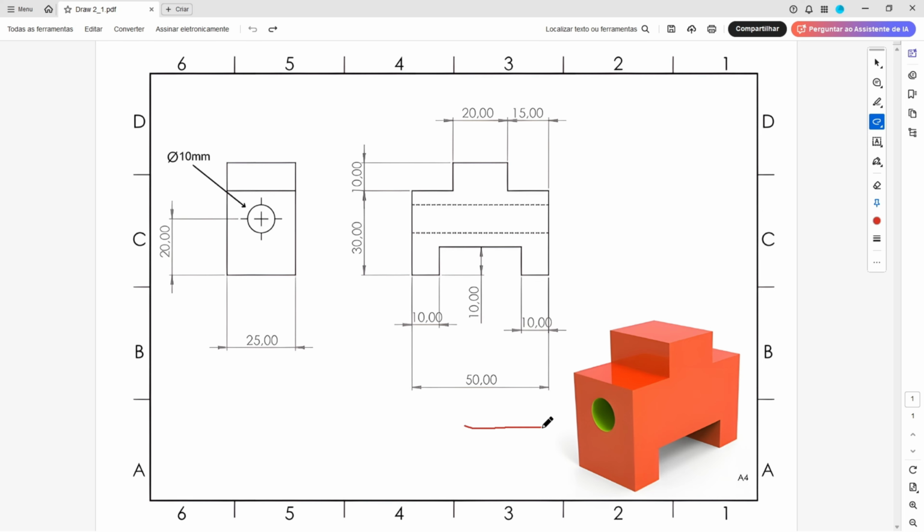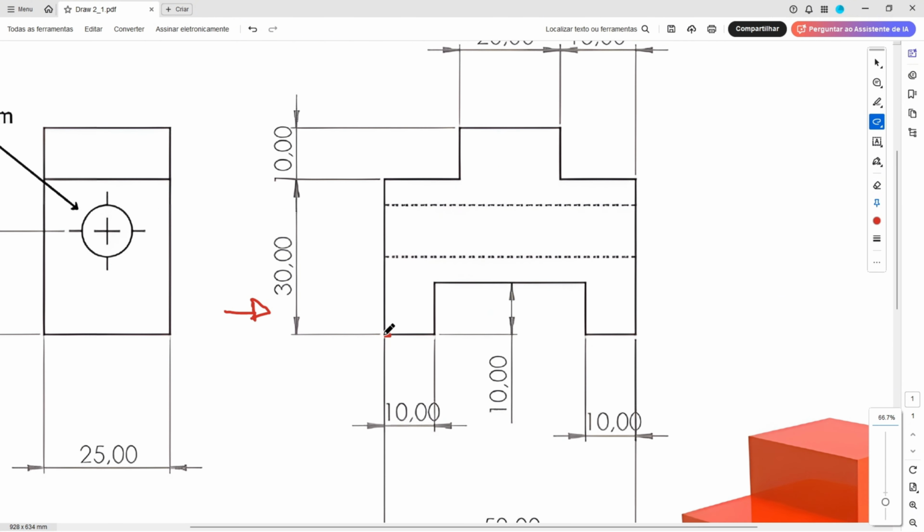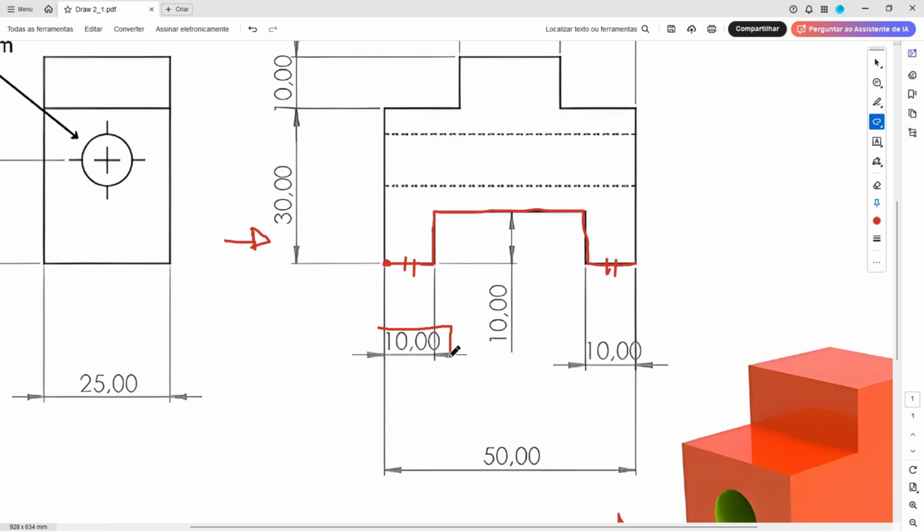The first step to create this part, we will select the right plane and make this sketch. And here will be the midpoint. And the first thing that we'll make, we will create this sketch here. This line here and this one is equal and has 10 millimeters of length, and this line here has 10 millimeters of length, and the distance between this point here and this point here is 50 millimeters. So let's create this.